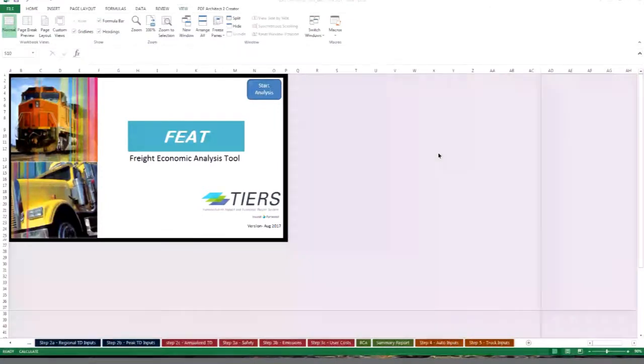Okay. So, should be seeing the FEAT tool. Does everyone see that? I see it. It's in Excel. Yes. Yeah, it's a screen of Paul in the upper left-hand corner, so. I see it. I don't know if everybody else sees it.